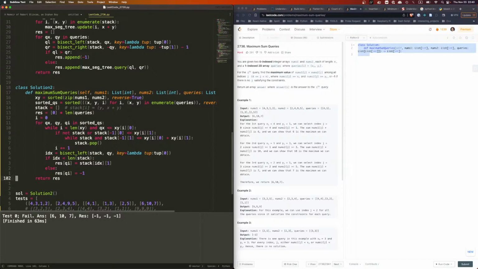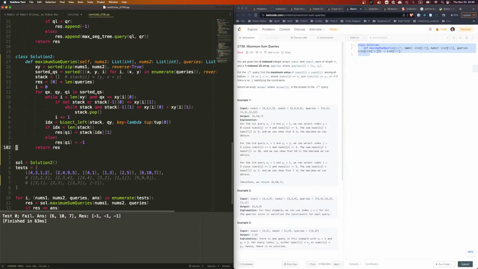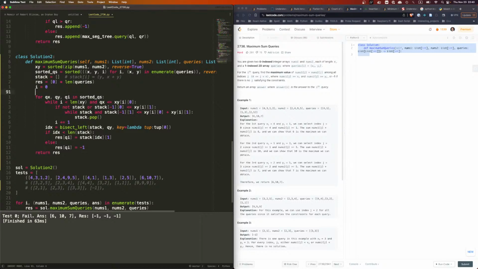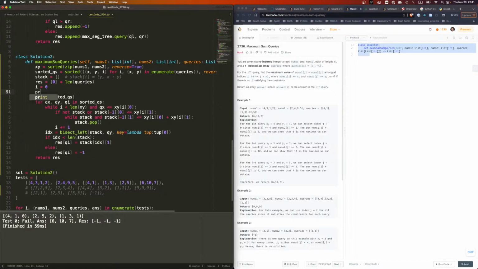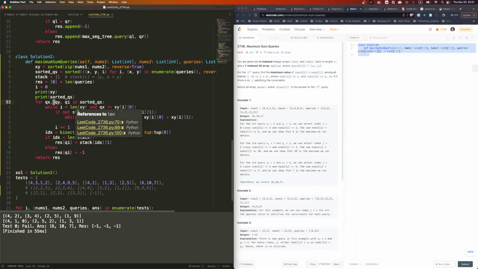All right, let's check. XY, correct, sorted QS, correct. Yeah, we probably just put it out. That's why. So for the 4 comes out. I is smaller, that is correct. Qx is 4, smaller equal to xy, yes. Not stack. So I'll stack, no. Oh, I didn't add.